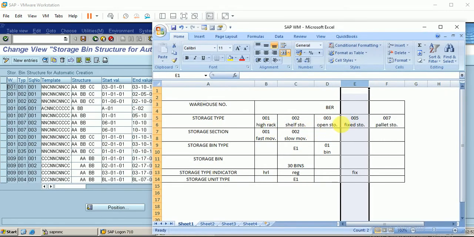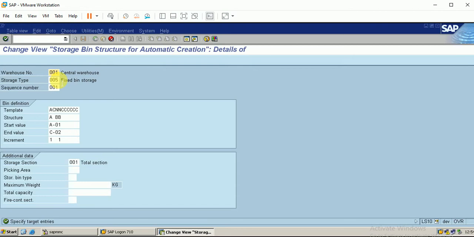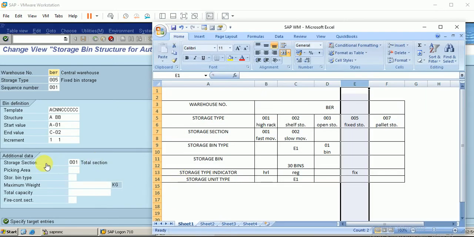It is number 005. Let me copy this and change it accordingly. I will press copy. It is a fixed storage bin, so let me change the warehouse number. Okay, it is the template, and I am keeping the structure as it is. Now let's begin.